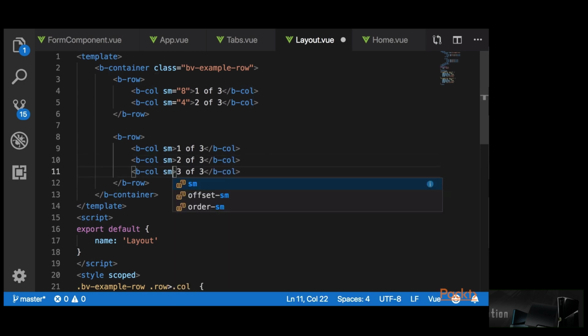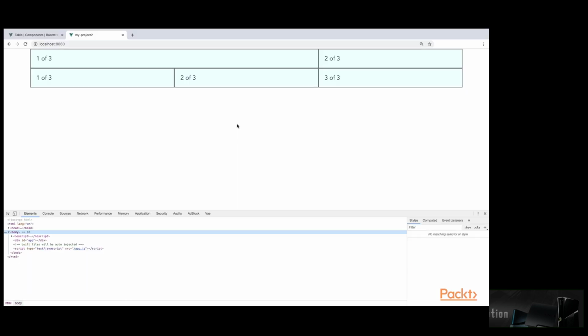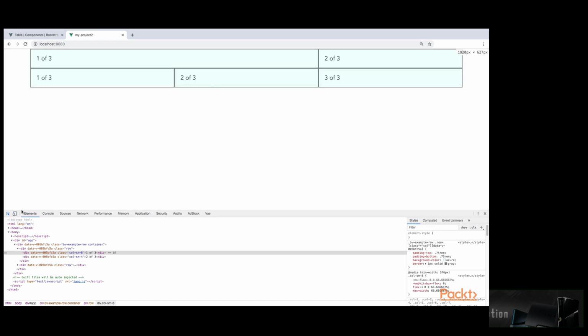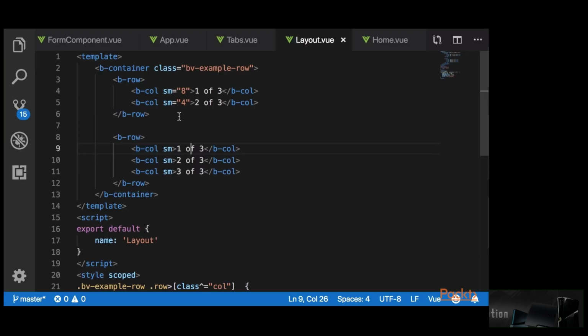Let's go to our browser and see how it looks. On mobile devices, the columns are stacked. You can also change the order of the columns by providing an order prop.